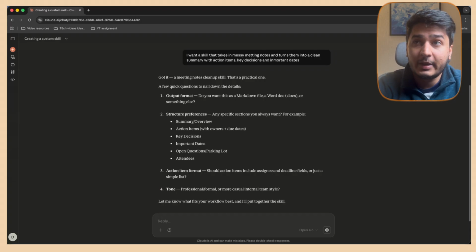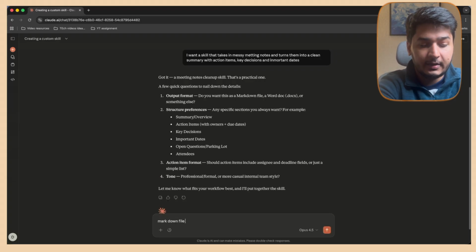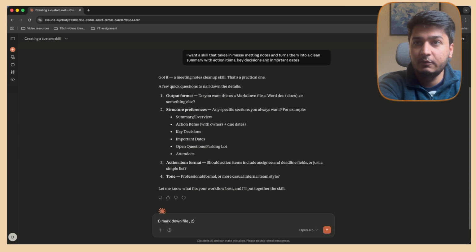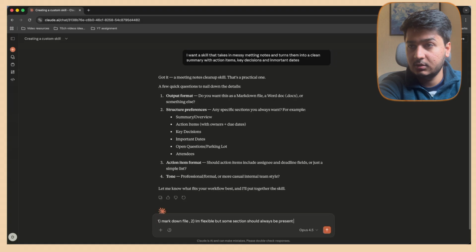Like which output format do I want this skill to be in, and I am fine with a markdown file. I'll just number these responses as well. Structure preferences, any specific sections you always want, for example summary, overview. Flexible, but some sections should always be present. Next is action item format. Should action items include assignee, deadline fields, or just a simple list?